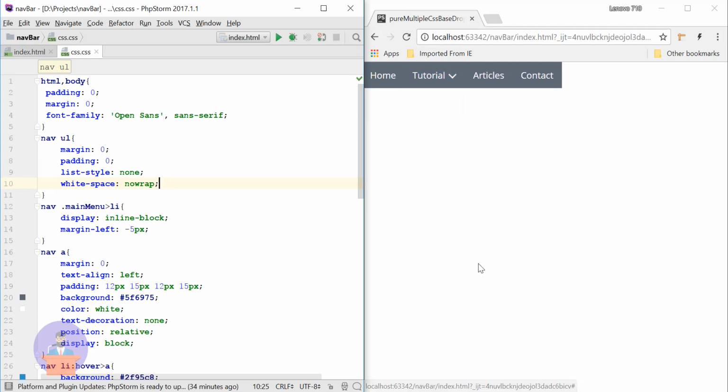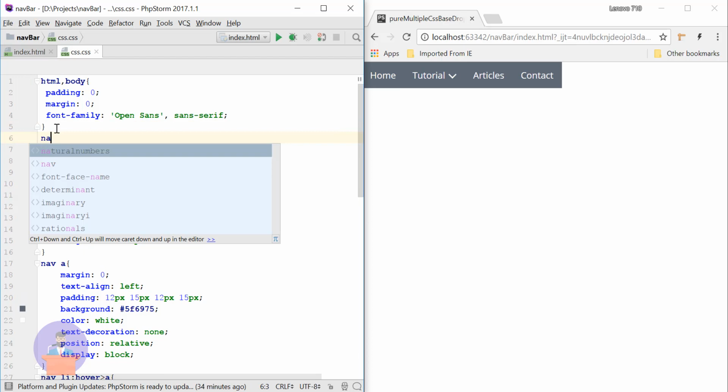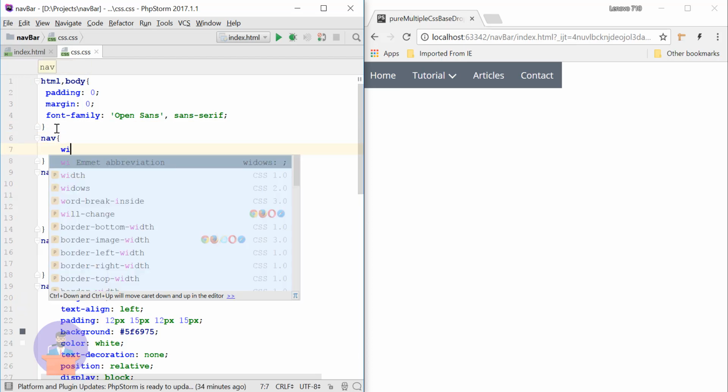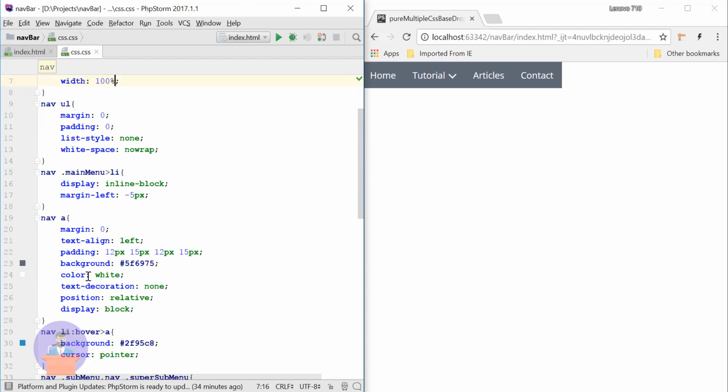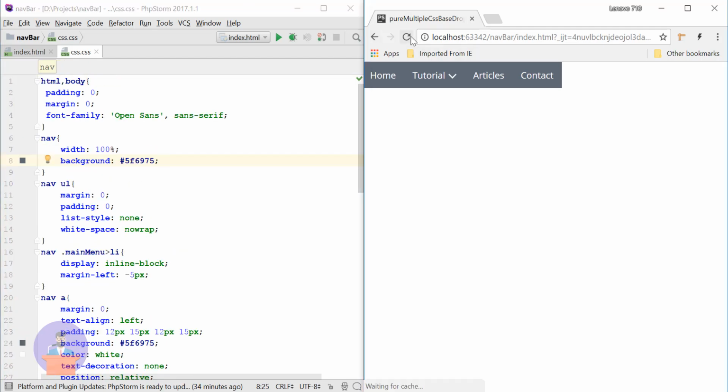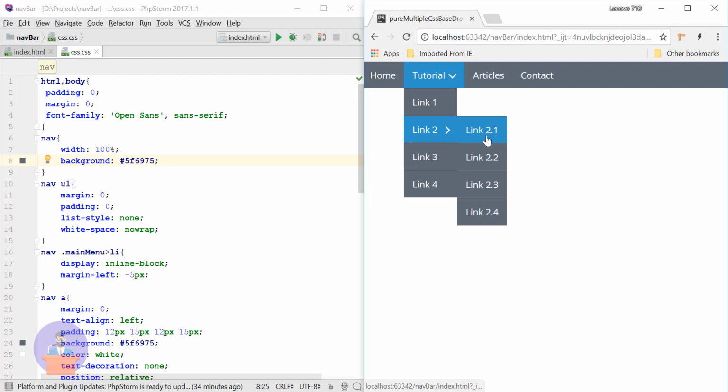So let's provide 100% width to this navigation bar. So here to the navigation bar, width as 100%, and I will use the same background color over here. Okay, this is perfectly fine.